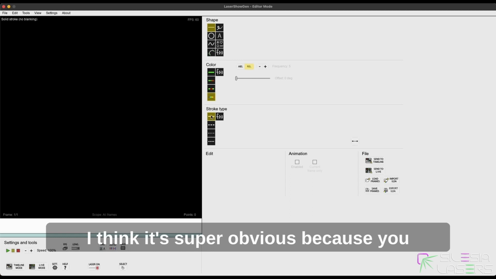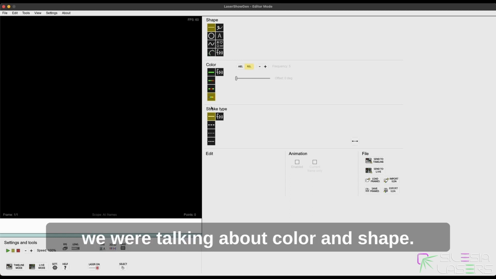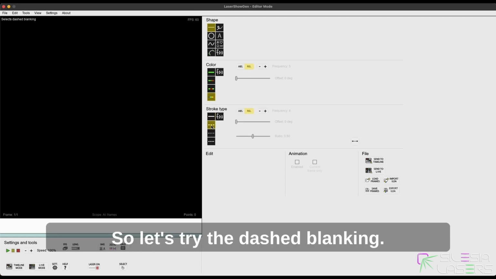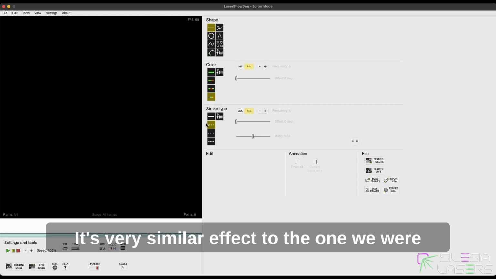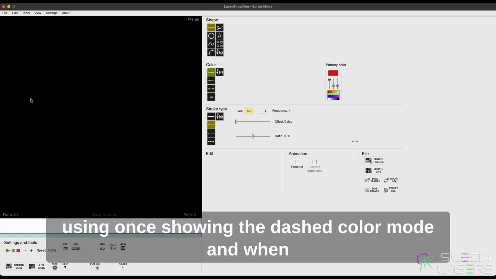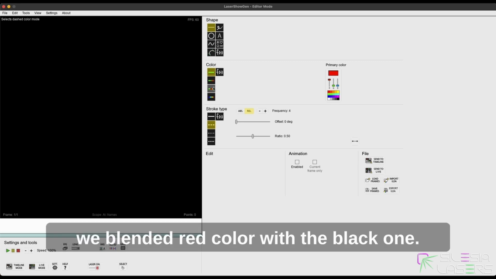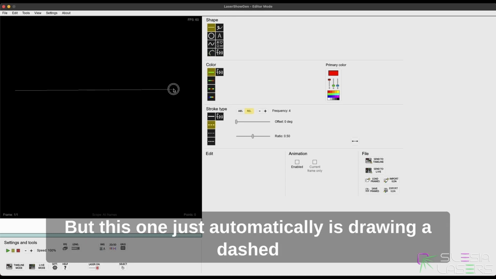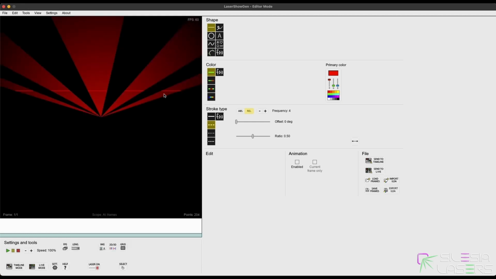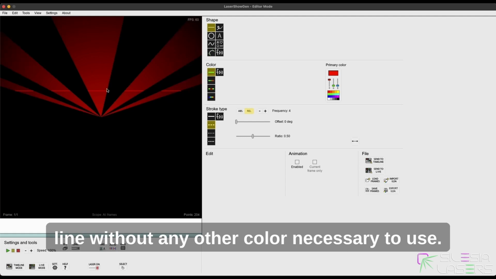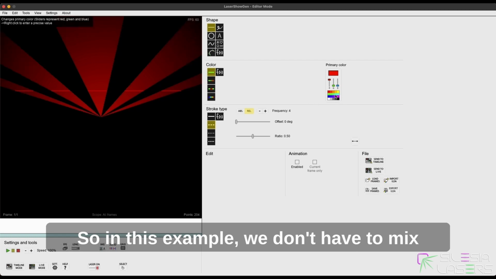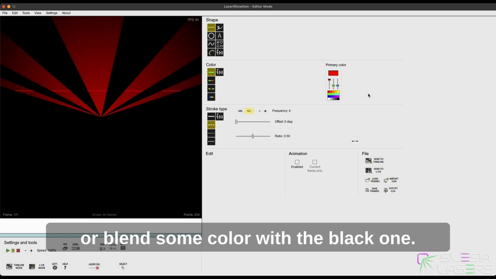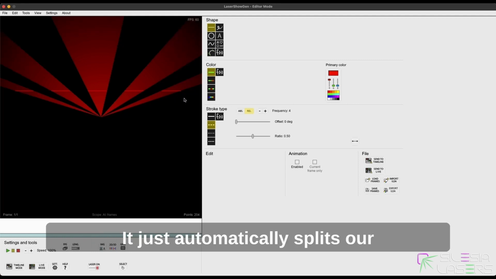I think it's super obvious because you already saw that a few times when we were talking about color and shape. So let's try the dashed blanking. It's a very similar effect to the one we were using once, showing the dashed color mode, when we blended red color with the black one, but this one just automatically is drawing a dashed line without any other color necessary to use. So in this example we don't have to mix or blend some color with the black one. It just automatically splits our line into several stripes.